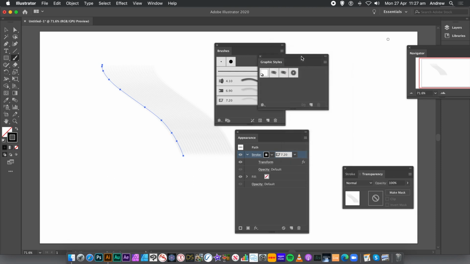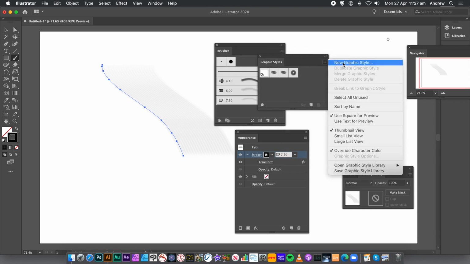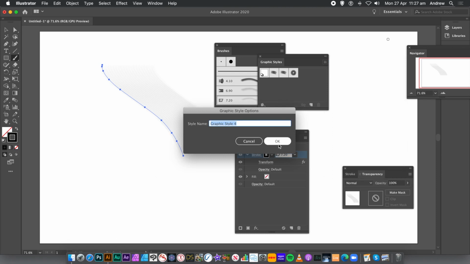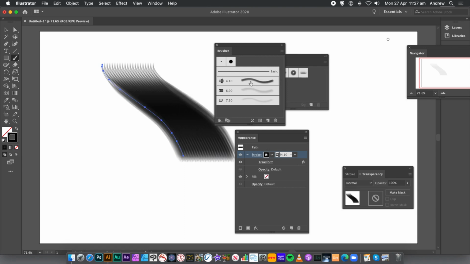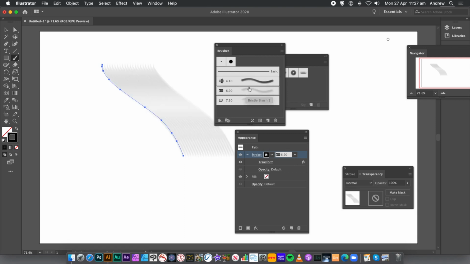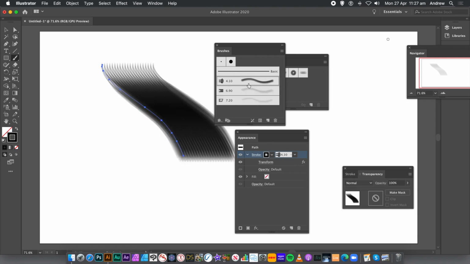Just want to go to the graphic styles, and I want to save that. Just want to store it away. So New Graphic Style, and that's on the right side menu, and there it's saved away to the Graphic Styles panel as a preset. So you can apply it at any point later. And you can click on any of the bristle brushes. So you can just change your mind. Just go to that one there. And you can see it's a bit clearer there. You've got obviously a lot more strokes there. But you've got a single path.